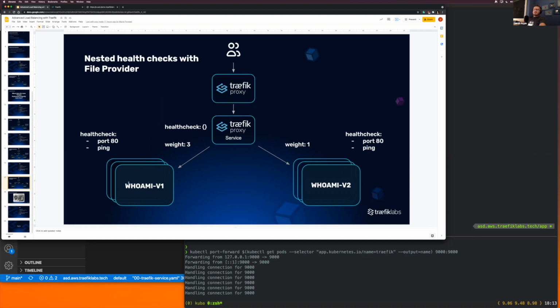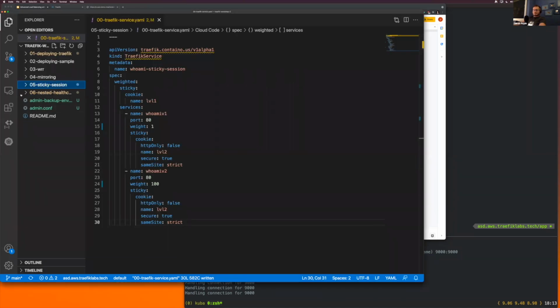So in case of failure of one of my apps here, Traefik itself will be able to discover that something is happening with one of the apps and will not route the traffic to the unhealthy application. So it's a pretty cool feature. And let me show you how it works, how it looks from the configuration perspective.